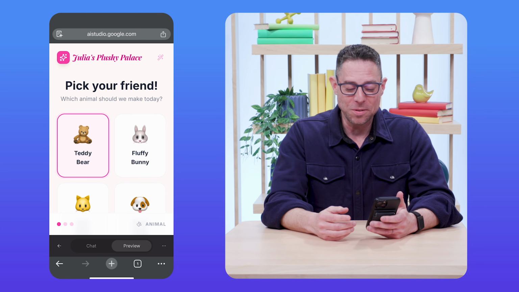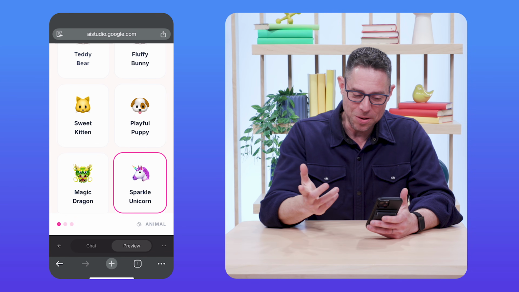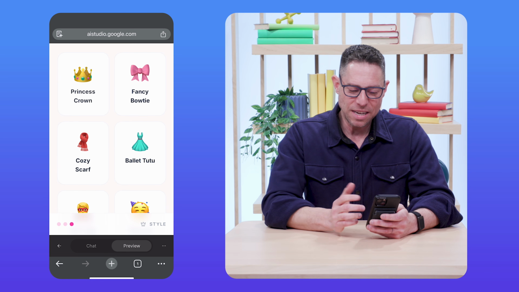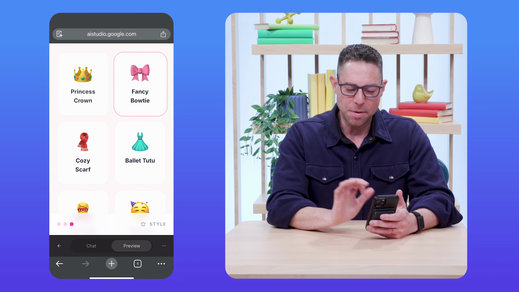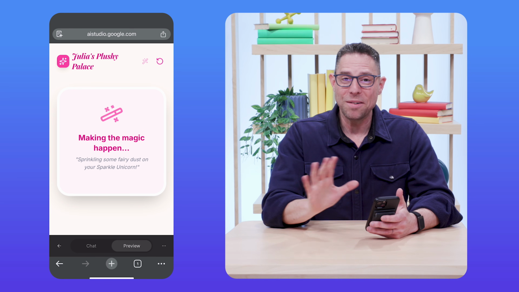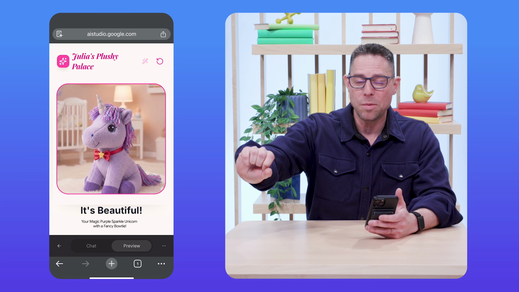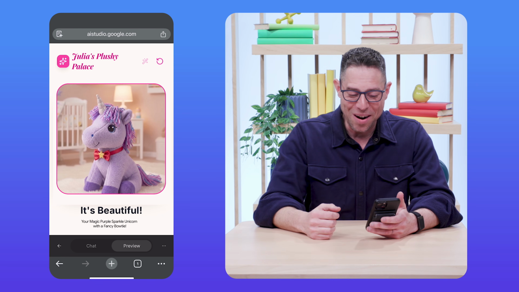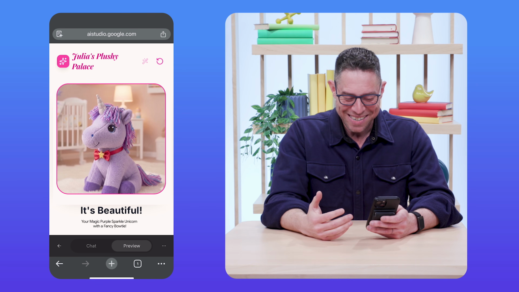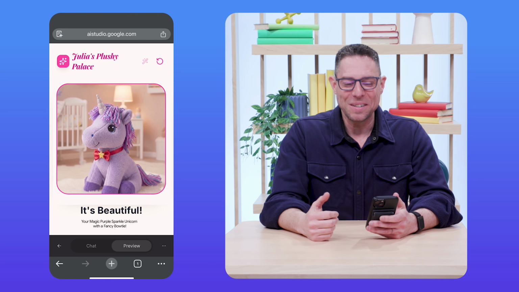So let's create a stuffy for Julia. She loves sparkle unicorns. Let's make a purple one. And let's give it a fancy bow tie. And so again, what's happening here is that we're sending the request off to the Nano Banana API and we get back our purple unicorn wearing a fancy bow tie. And I think Julia is going to love this.